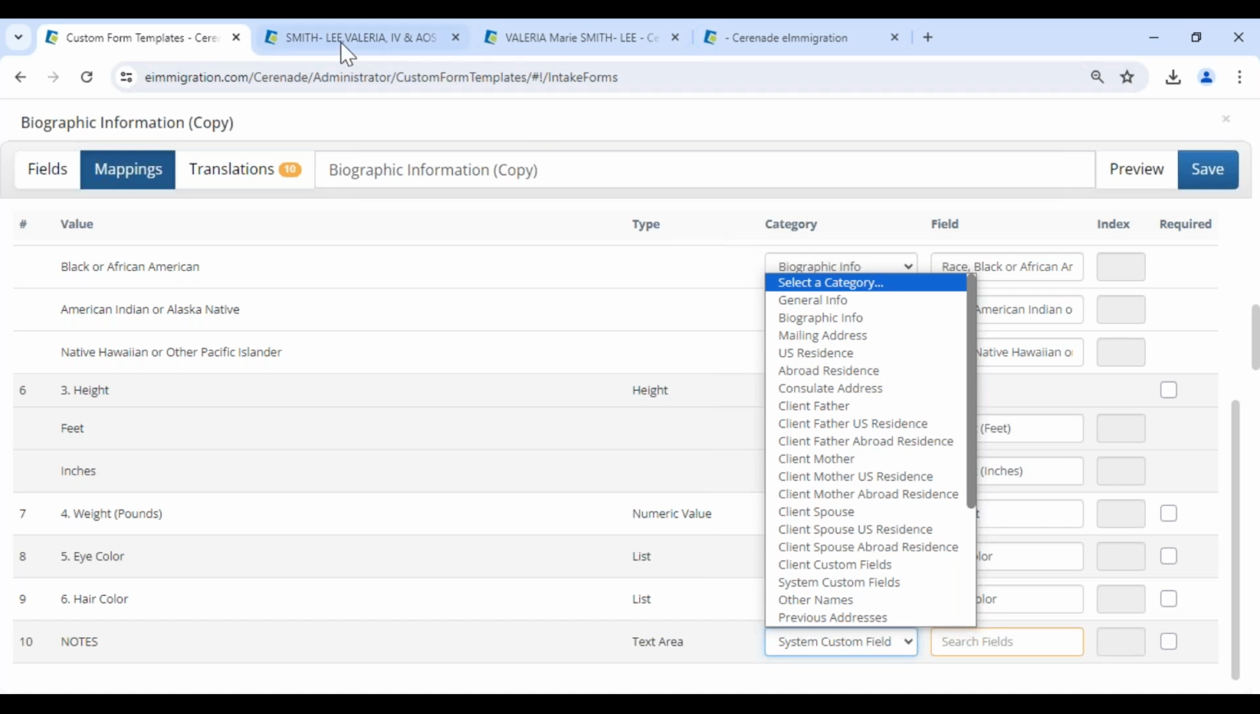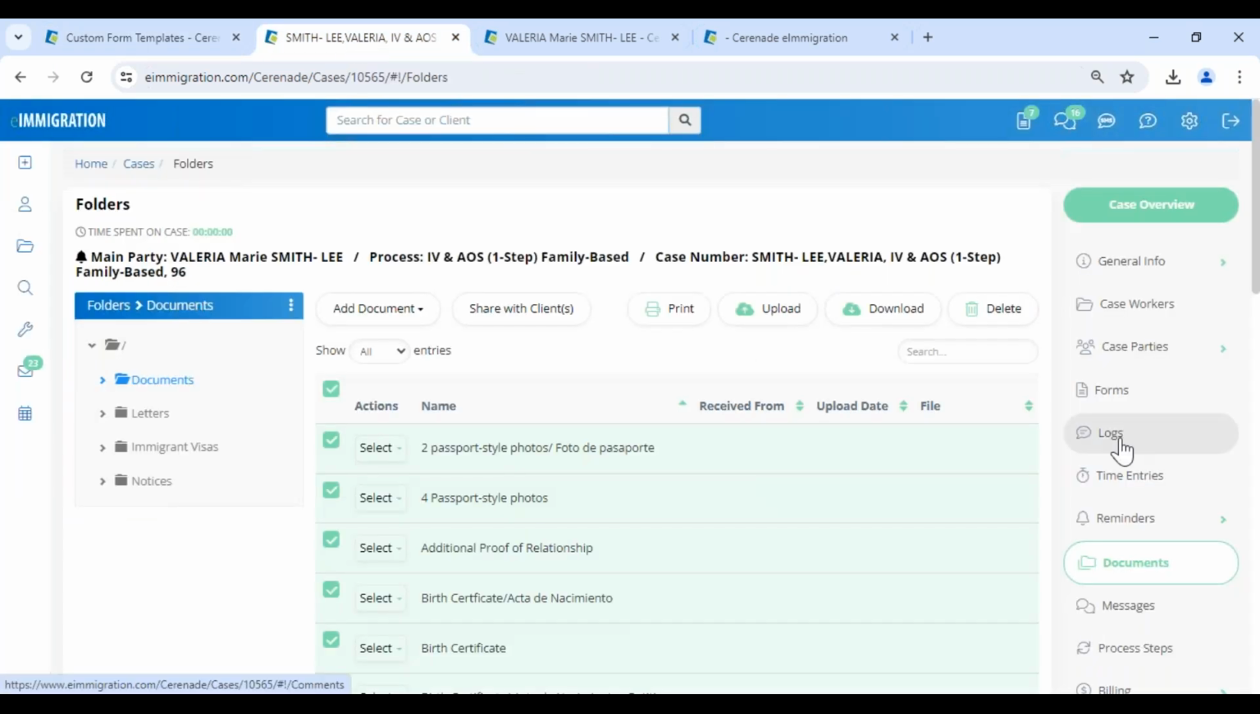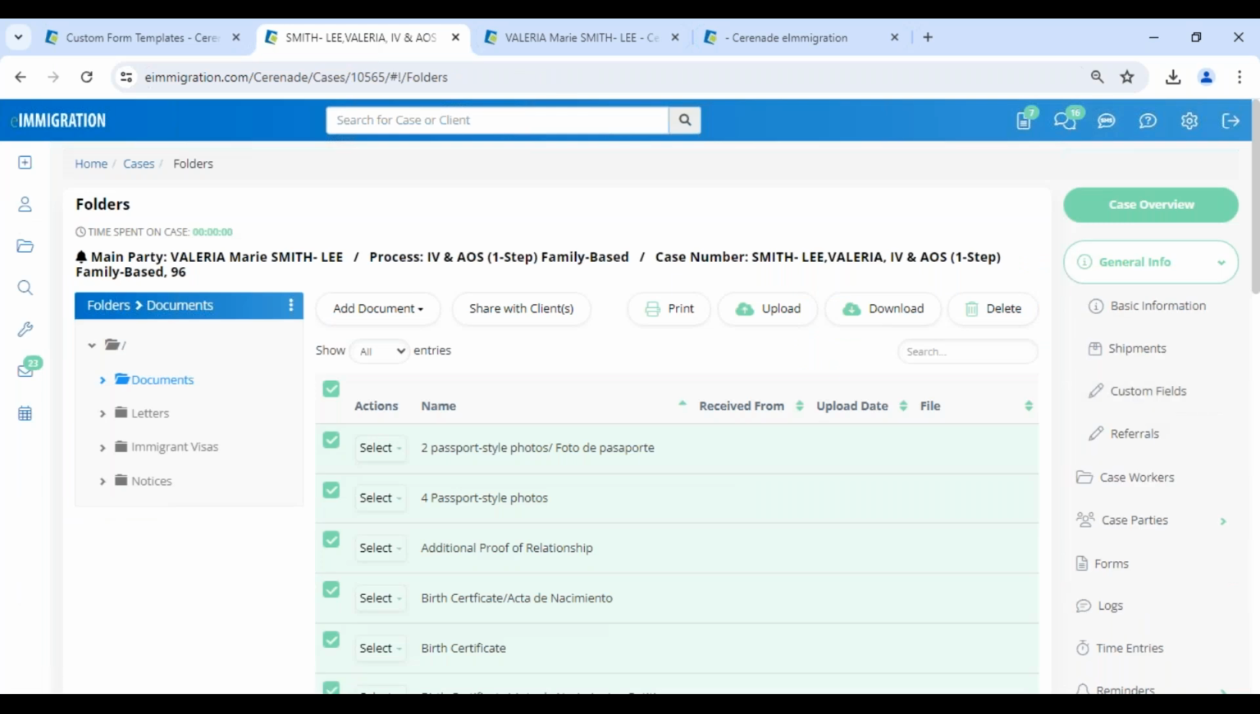Yeah, it is doable. It's just that it's not going to be over here under logs. It's going to be under here, custom fields. Okay. Can you upload a document for clients to fill out?